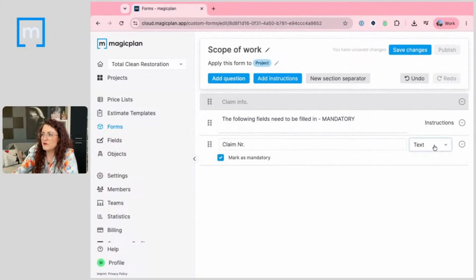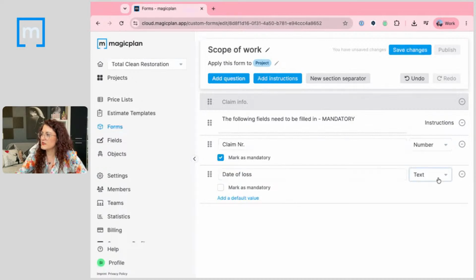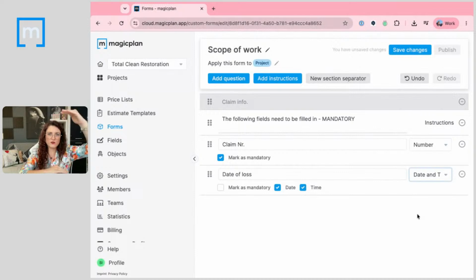So we could say, instead of text, this is a number, because our claim number is just a number. If it's something with a mix of letters and numbers, you can also select, where is it? I'm lost. Text, sorry. You can also select text, so you could add also letters in case. Now I keep it like this with number, and we add another question. Let's say that we want to have the date of loss, okay? And we say, okay, instead of text, we select date and time, so it's quicker. You have this menu popping out automatically and you fill it in very quickly.